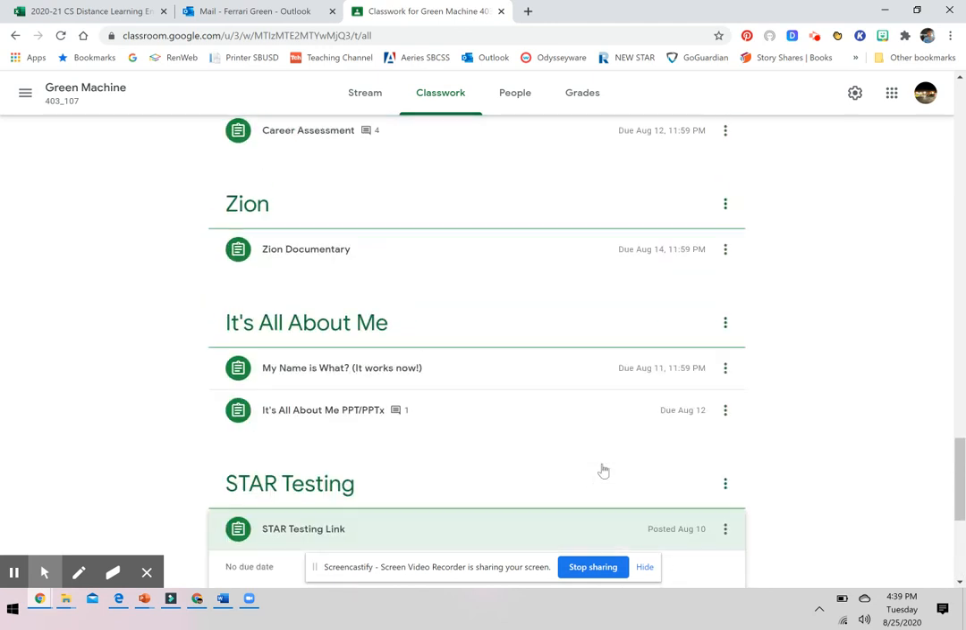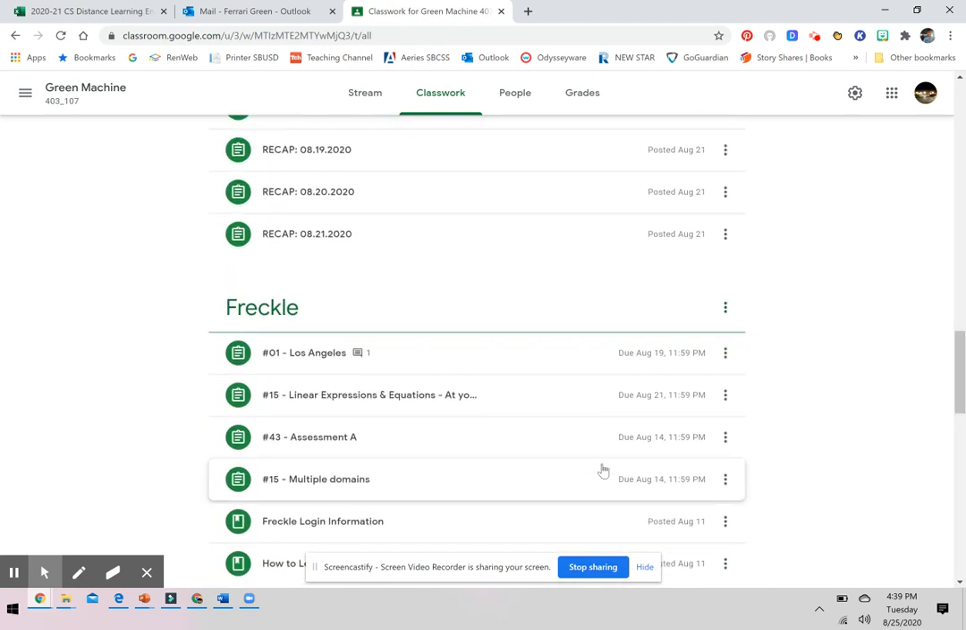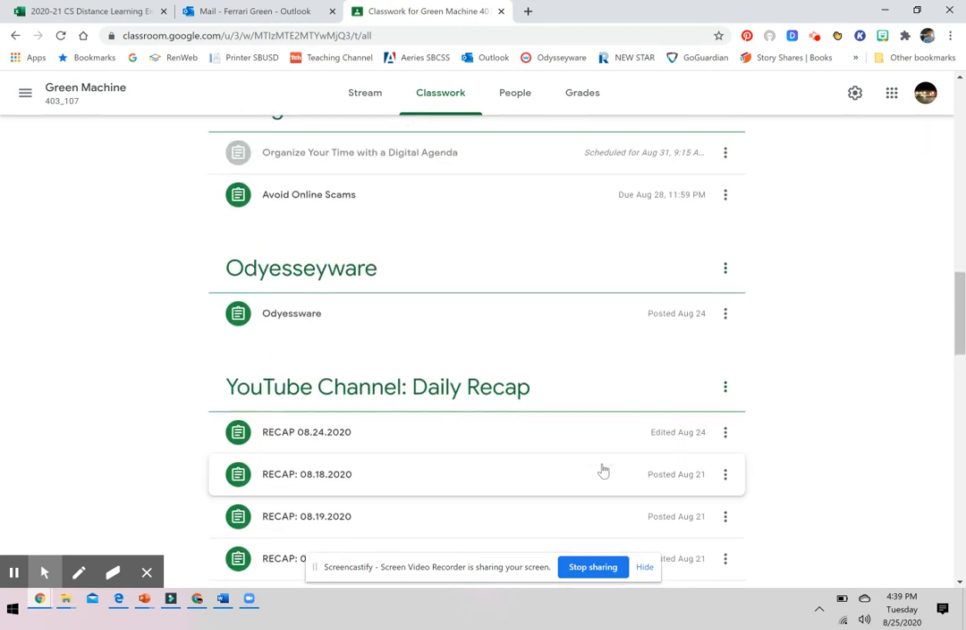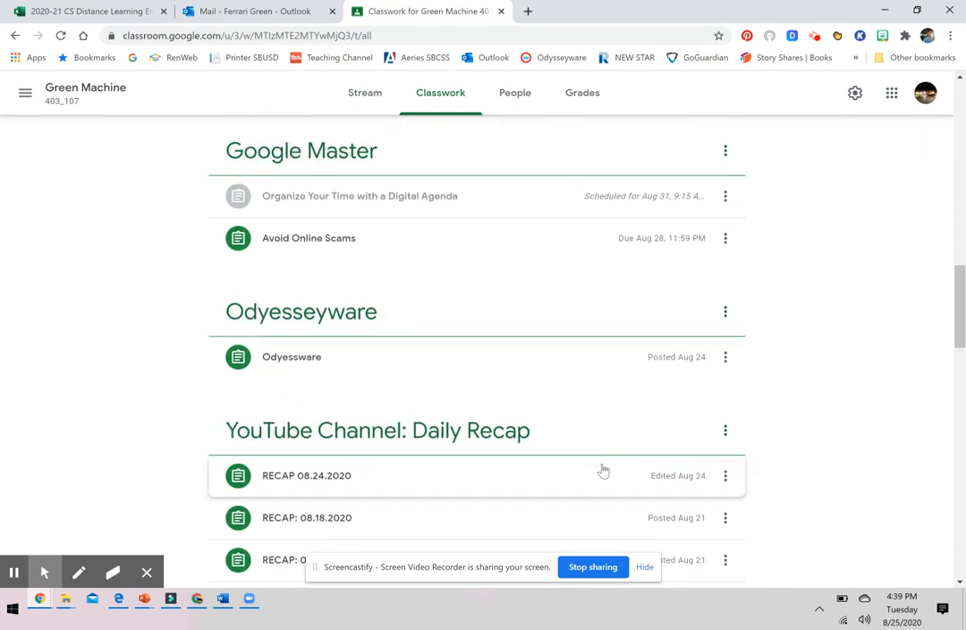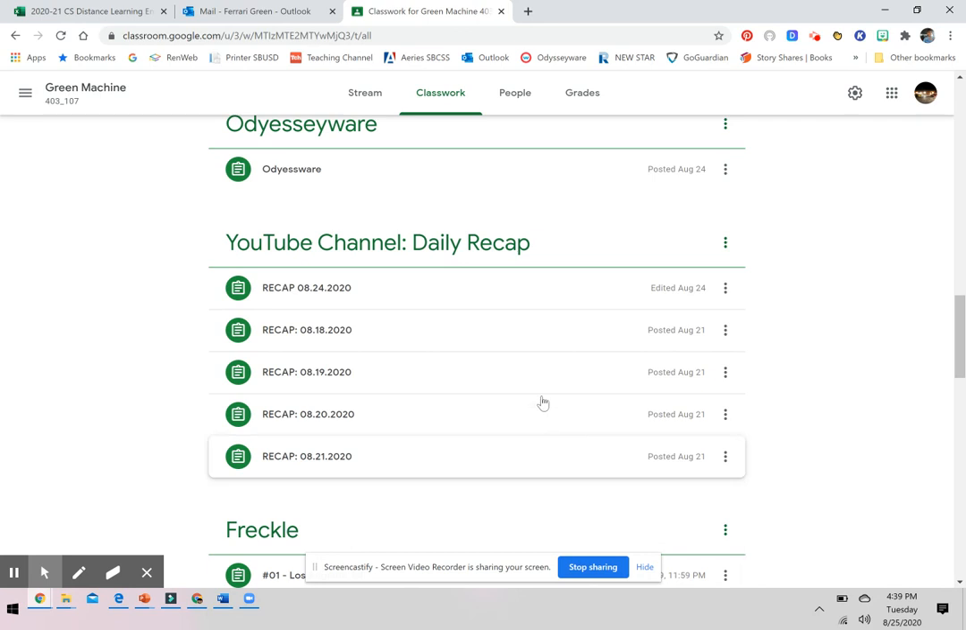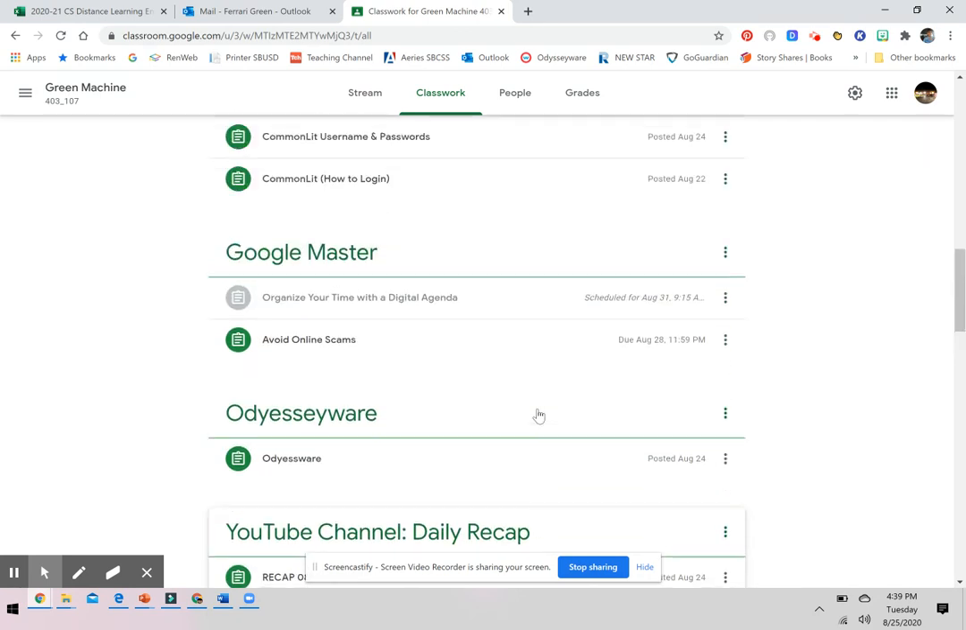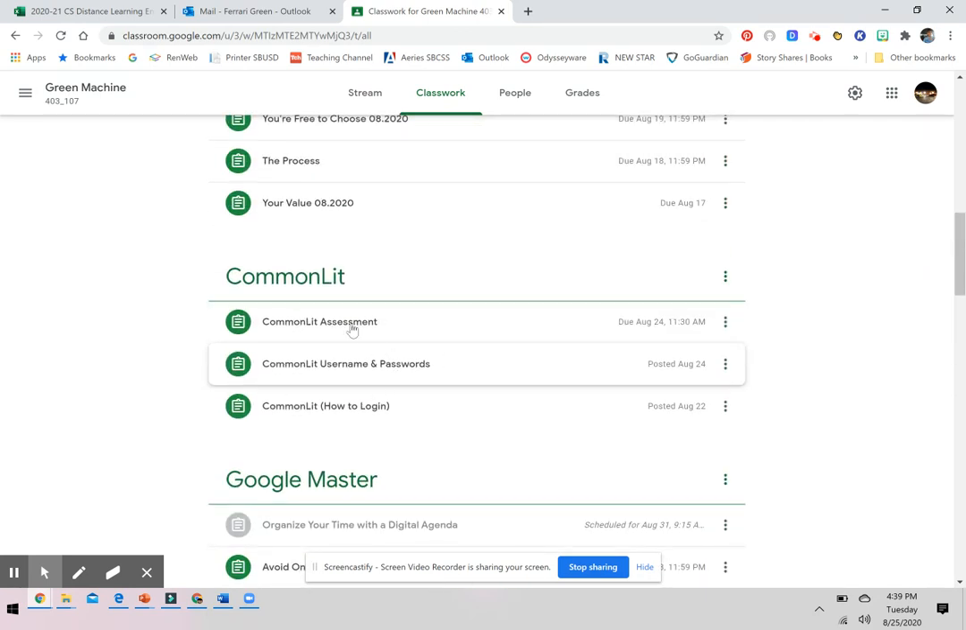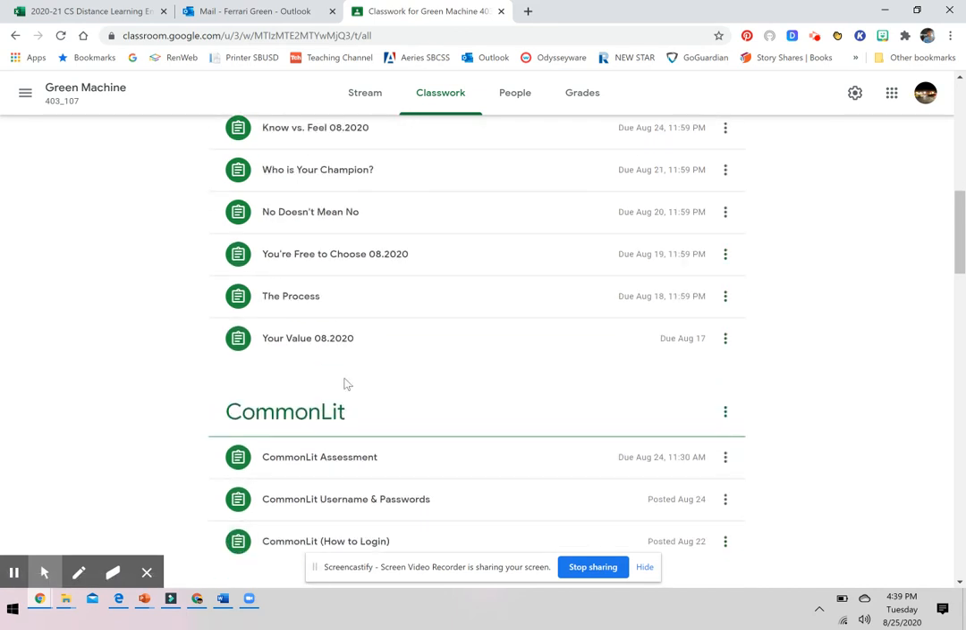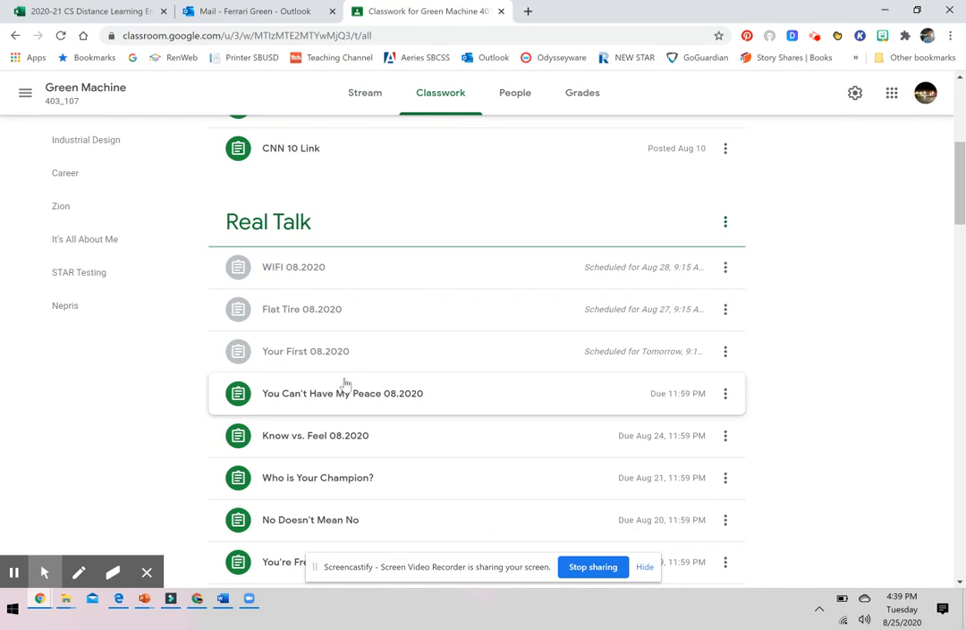All of this is in our Google Classroom. If you have a question about how to log in, what your username and password is, links, anything like that, how to log into something, what to do once you're on the website, you can most likely find it in that particular day's recap, or you can find it right in the area you're looking for. For example, CommonLit has your username and passwords. If you have any questions, feel free to text me or call me.